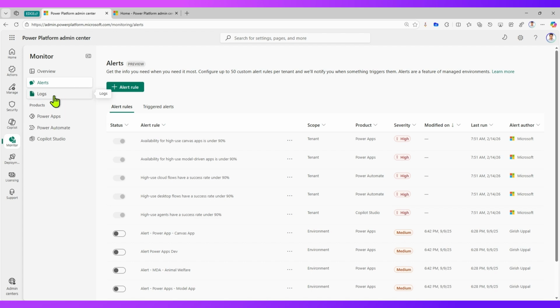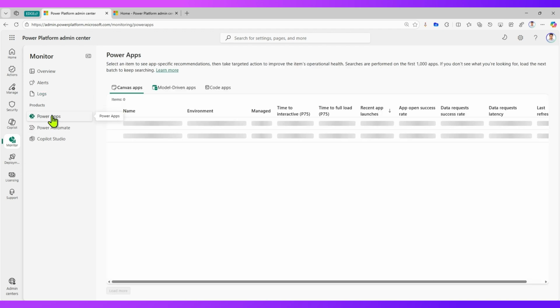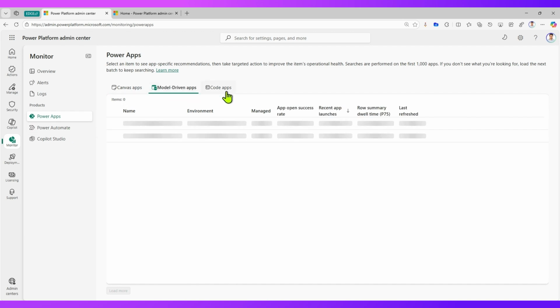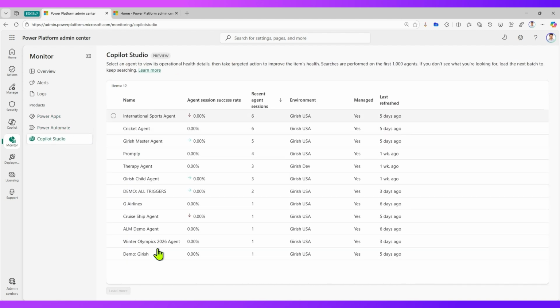Logs, again, you just need to click on get error logs and it will give you a tabular kind of format. No visuals involved in that. Power Apps, again, the list of Power Apps, model driven apps, code apps, and same with Power Automate, it will give you the list. Go with Copilot Studio, it will give you the list of all the agents, the agent success rate, recent agent sessions, and when it was last refreshed.